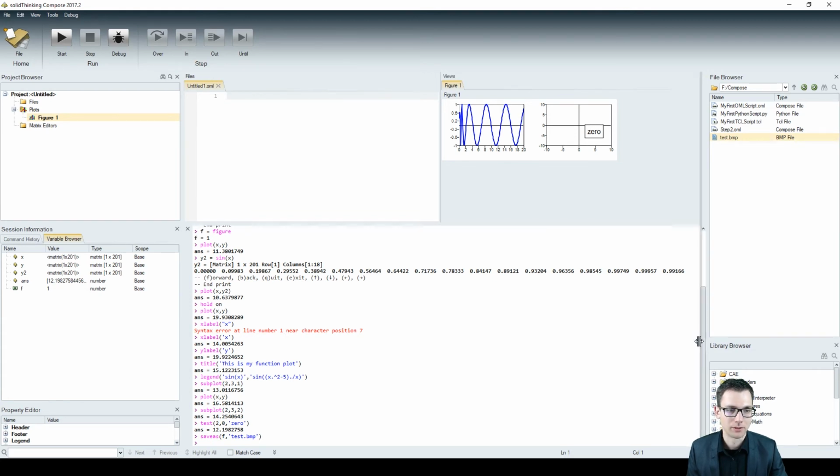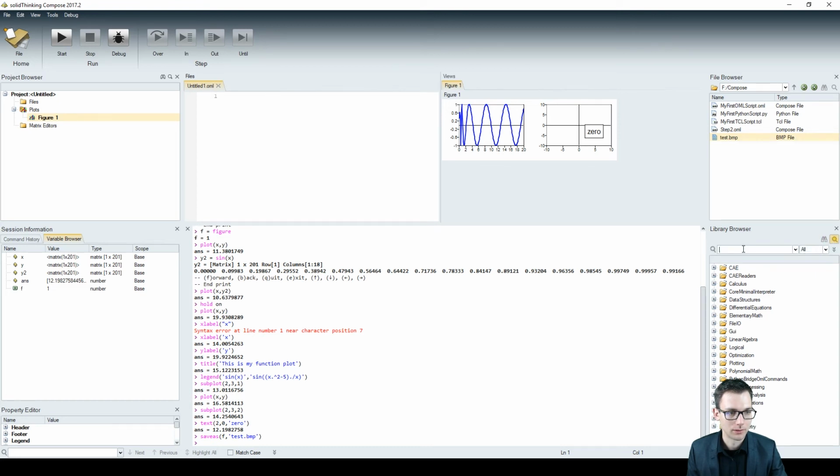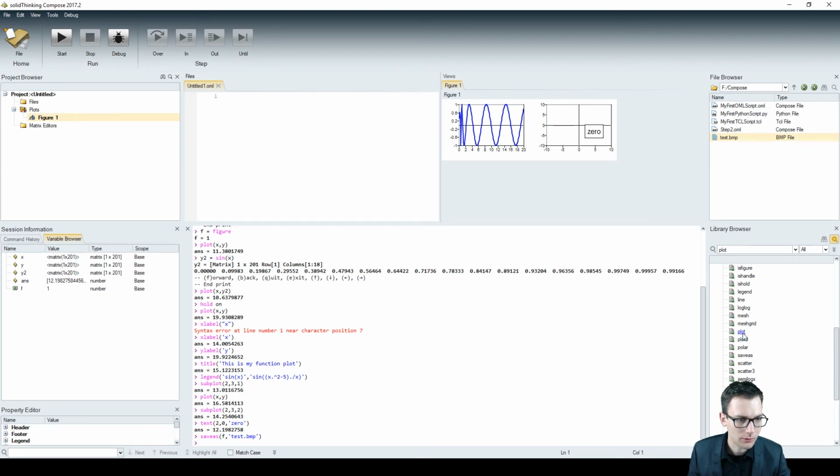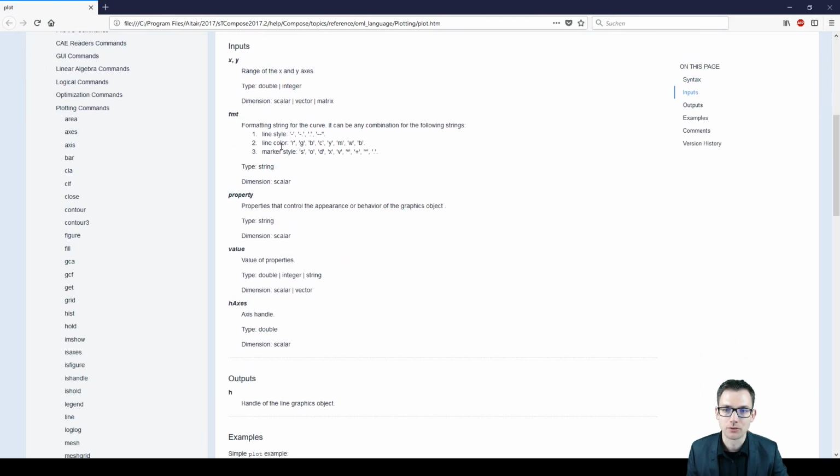And another thing you can also always do is to check the help. So for example, if you just type in plot here, you can see the different functions. And for example, we want to see the plot function. You can just right click on that and say help on selection. And you can see the different commands, how you choose your line color, your line style, and stuff like that.